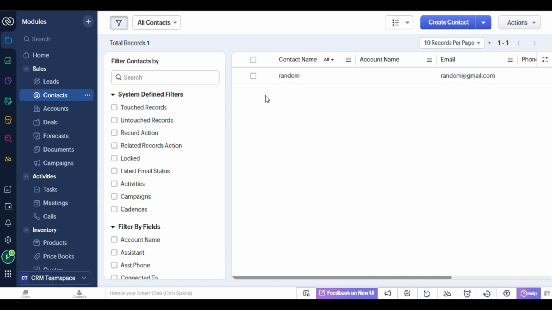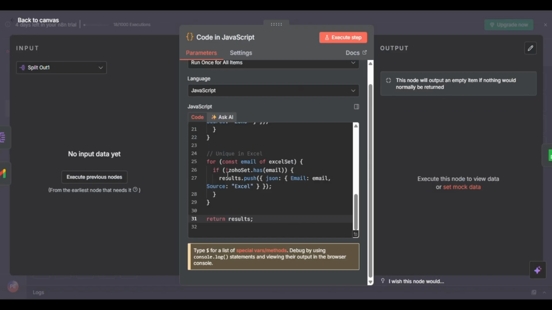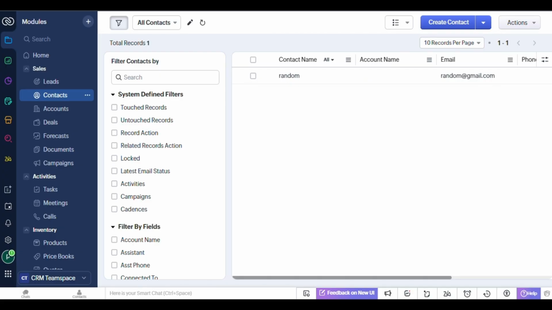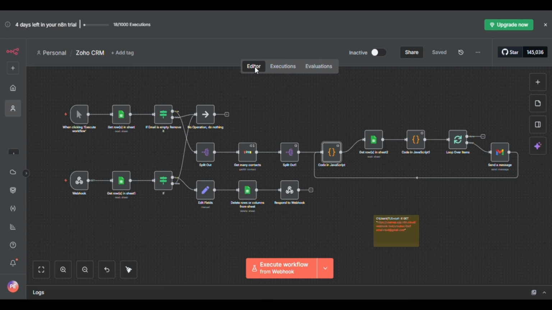Here are these Zoho CRM contacts. I have only one now. Then it splits them. For the code in JavaScript, I have put a code that will check both sides, Google Sheet and Zoho CRM, get all the emails and find the unique ones, like the emails which are not available in Zoho CRM but are available in my Google Sheet. It will find the unique emails, and then again for safety purposes I have put the same logic again, so it will accurately filter out and then loop the items and send the emails.